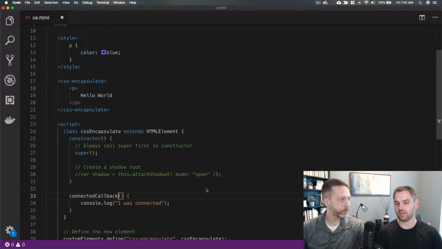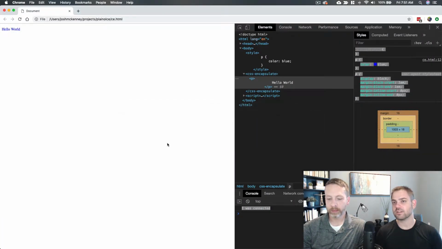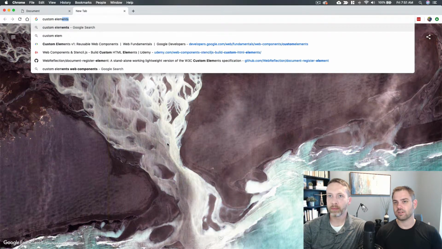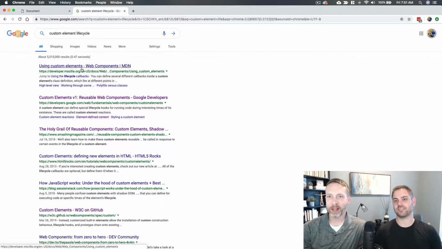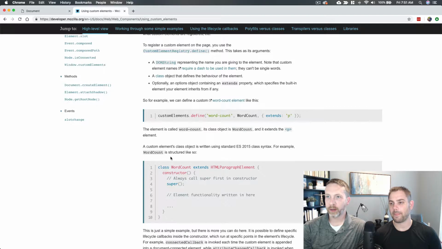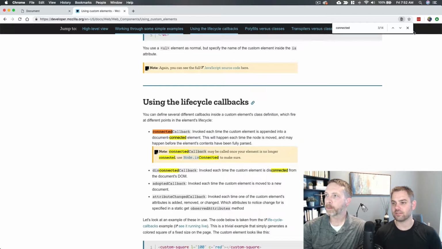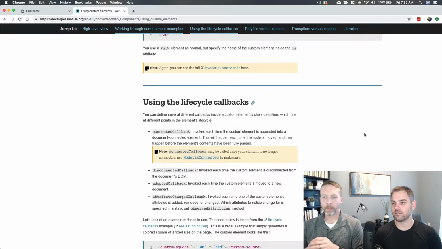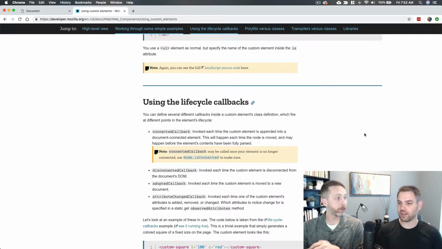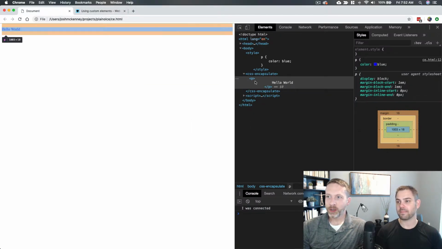Can we see, are those listed on the MDN page? Just really quick for our studio audience. I think, yeah, let's see if it's here. There they are. Wait, no. Connected callback, attribute changed callback. Where's the list of them? There they are. Lifecycle callbacks. You can define several different callbacks inside a custom element's class definition, which fire at different points in the element's lifecycle. So connected callback, where does that fire in the lifecycle? When it's connected to the DOM.